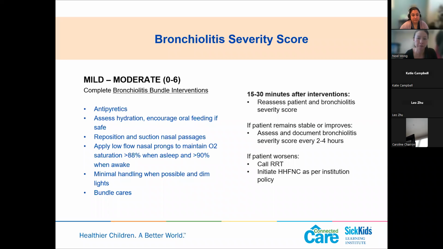and rescore them. If the patient is stable or their score remains in the mild to moderate range, then you would just continue to assess your patient and document the bronchiolitis severity score again every 2 to 4 hours. However, if your patient worsens and is now in a severe category, that will be a cue for you to call your respiratory therapist and then consider initiating heated high flow. Again, this should be a discussion with the RT, of course.